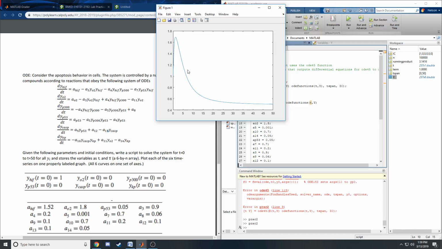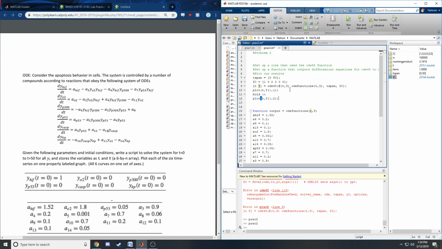T, Y, 2. So that'll plot the second one. If you don't want to use hold on, because I don't love hold on, what we're actually going to do is just continue using this plot command. If you have ordered pairs of vectors, so for example, this T and this Y are the same size, we could plot them against each other.